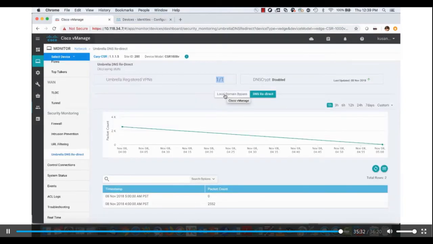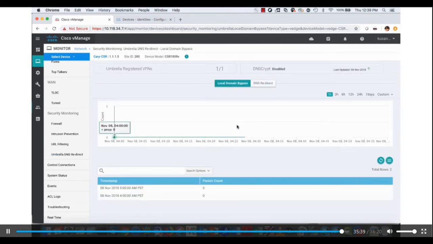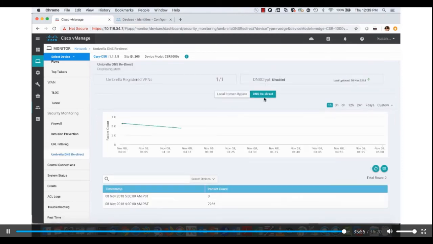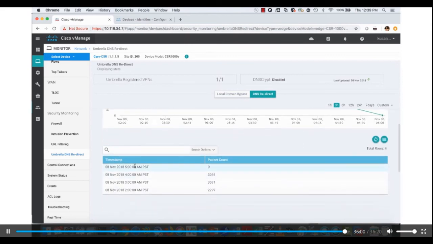And we do have a local domain bypass configured for domains completely internal to the enterprise, for which we do not have to redirect the DNS packets to Umbrella Cloud. These DNS packets that are destined to the local domains will be left untouched. For the DNS redirected packets, we give you a breakdown of the time and date of the day and the number of packets that we have redirected to Umbrella Cloud.